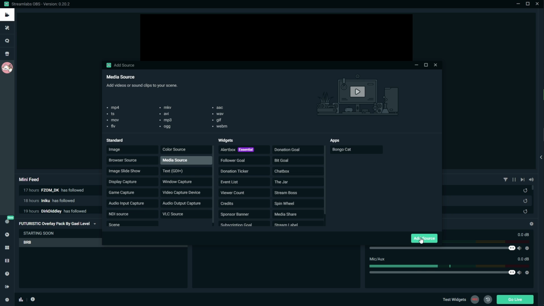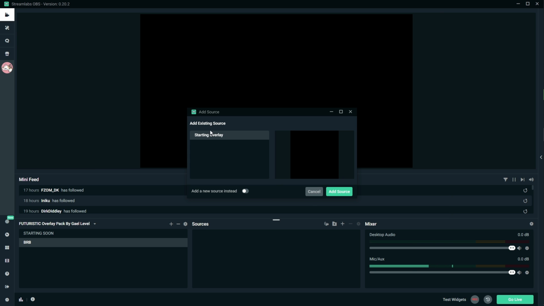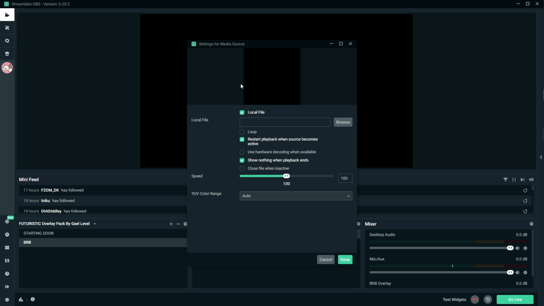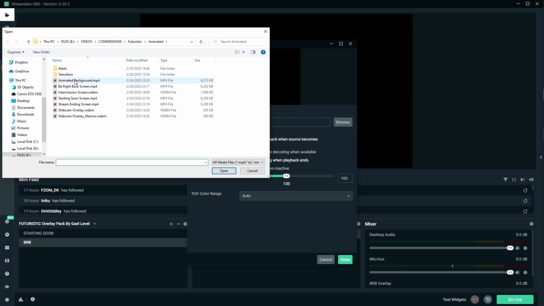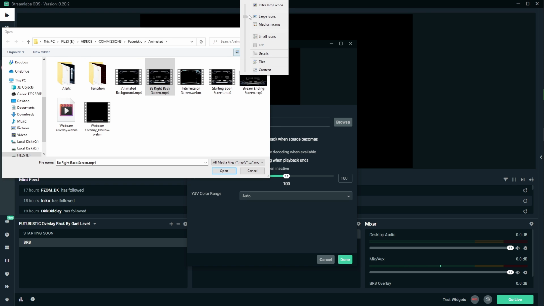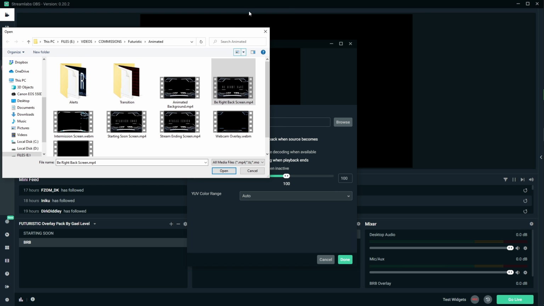So media source, because it's a video. And then here, it's going to say if you want to add an existing source. You don't want that. That's a new source. Add new source instead. Call it BRB overlay. And then find it. So Be Right Back screen right there. Actually, I'm going to change this a little bit so it's more visible in the future. There you go. So Be Right Back screen.